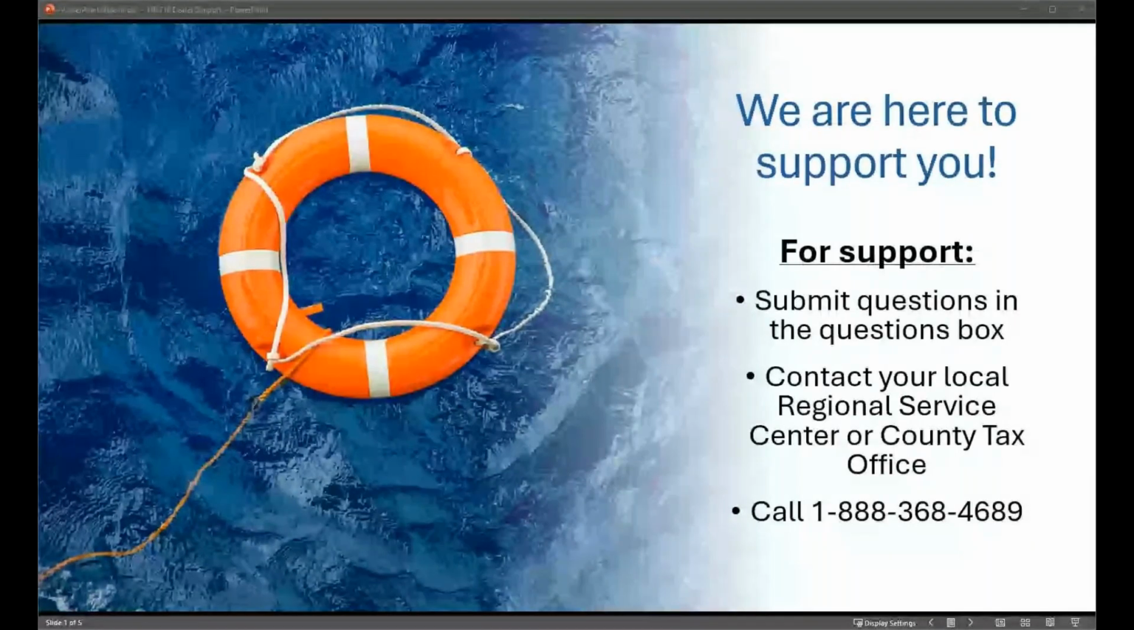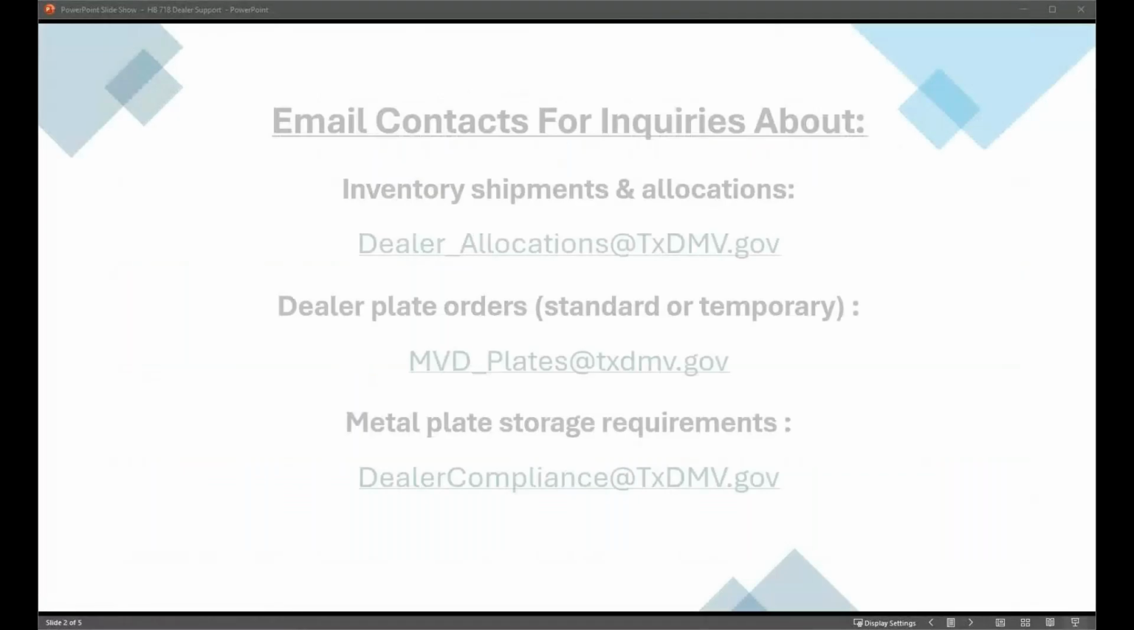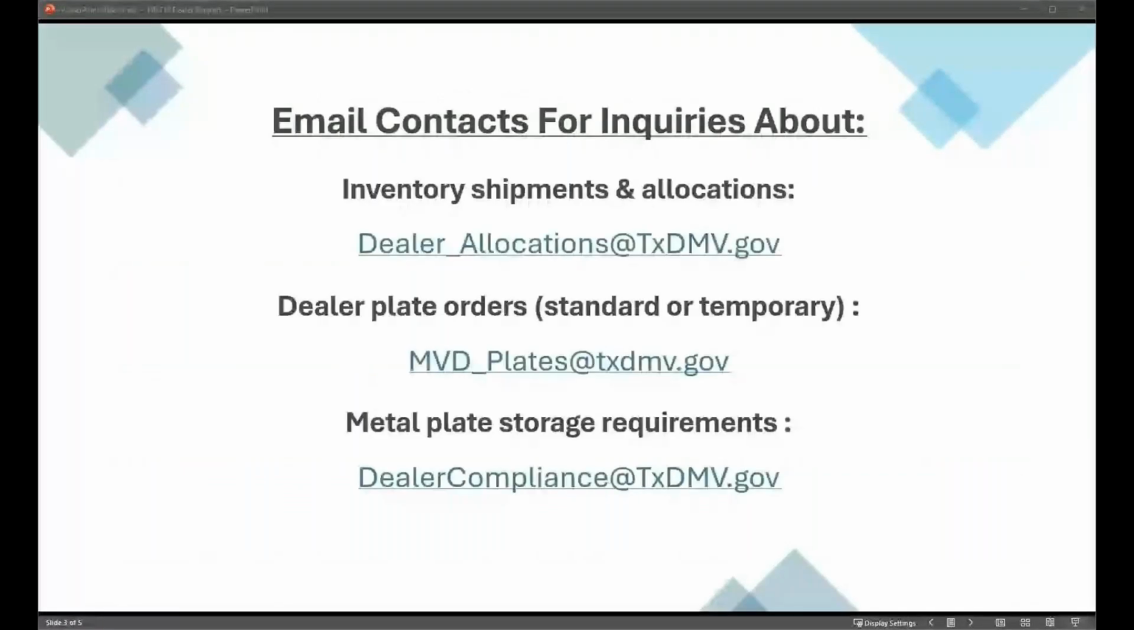Okay, as far as the plate colors go, we have a purple provisional plate, a green out of state plate, then you're going to have the black and white general issue plates. Alternatively, there is a red temporary registration plate, but again, those are only going to be from a regional service center or a county tax office. And then there's also blue plates. That'll be your temporary dealer plates.